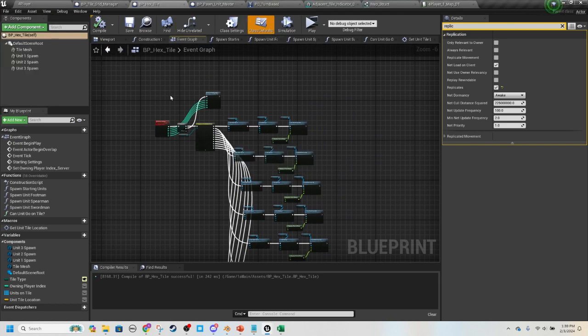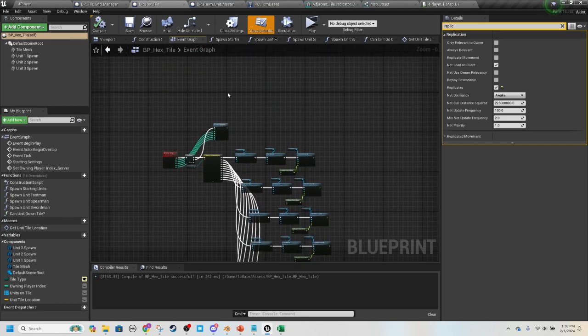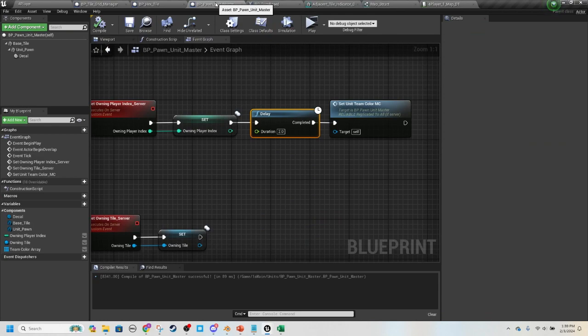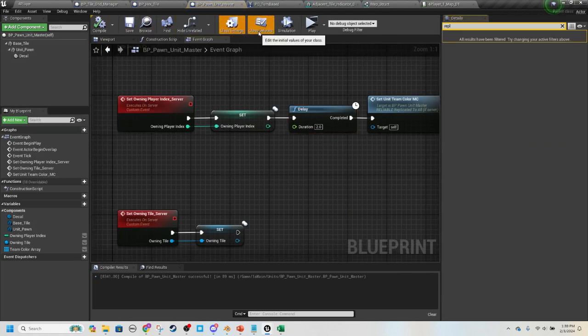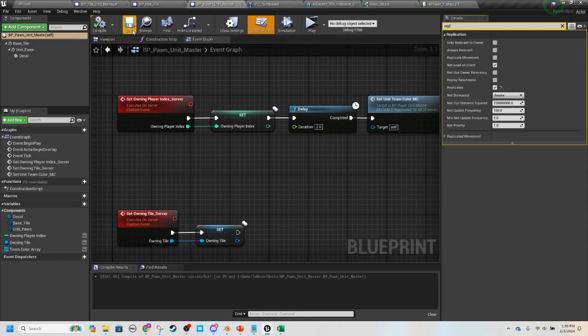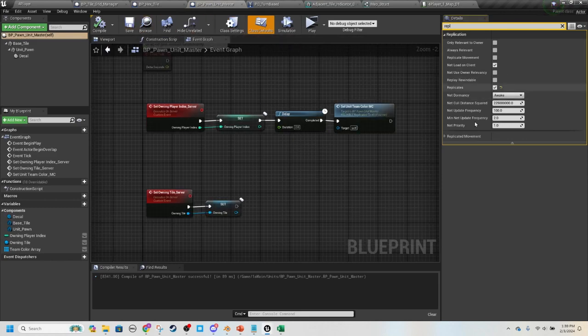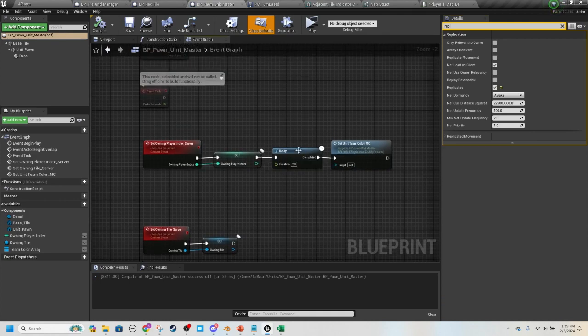Think of it as a variable replicating. It'll replicate to all of the clients if we check that. So make sure that's checked. The other thing is within our unit, we'll do the same things, class defaults, and set that to replicate. So the unit will only spawn on the server, but it'll replicate to the clients as well.